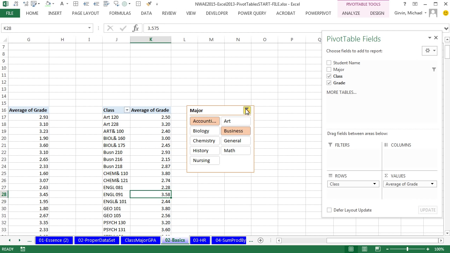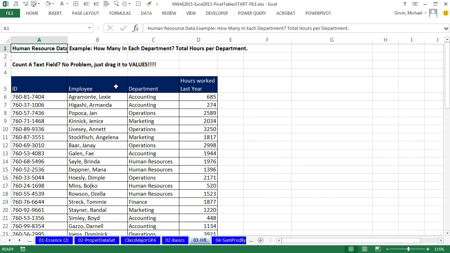All right, so I'm going to clear this. Now we're back to a single condition. All right, so that's pretty amazing. That's some of the basics of pivot tables, including our last example with a slicer. Now we want to go over and look at some examples. We're going to go over to O3 HR for human resources. And here's our task. We want to create a report that shows us how many in each department.